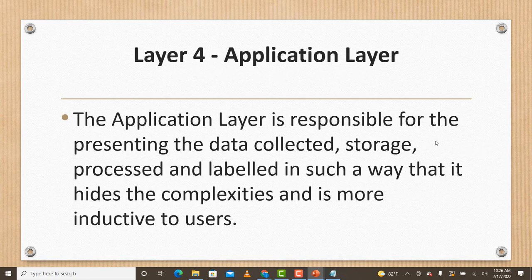We have the application layer, where the application layer is responsible for processing the data collected from the cloud, providing data storage, and even providing data visualization for the end users through different kinds of user interfaces, such as smartphone, personal computer, tablet, and so on.